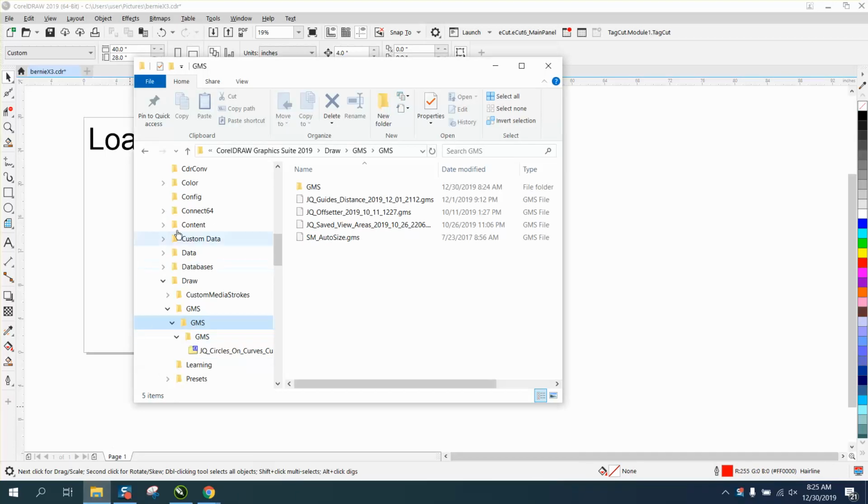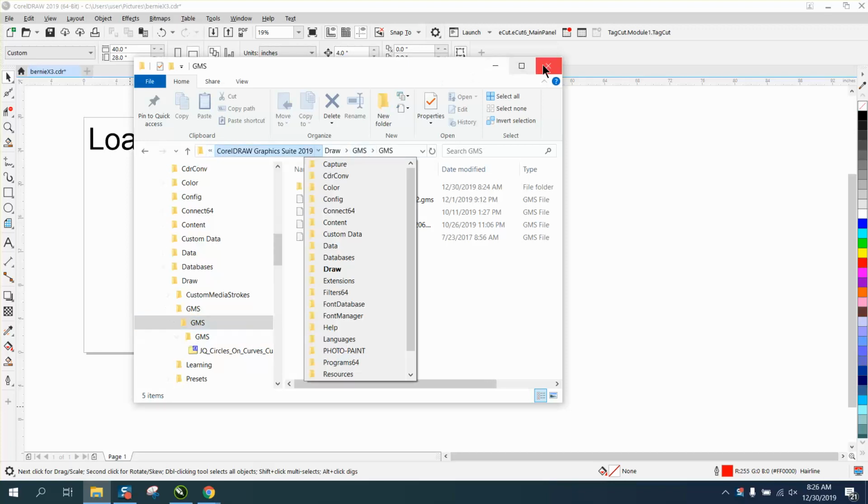Somebody's having trouble loading a macro into Corel that they have in their GMS folder. So you need to go to CorelDraw. It's kind of a lengthy process. Let's just start over.